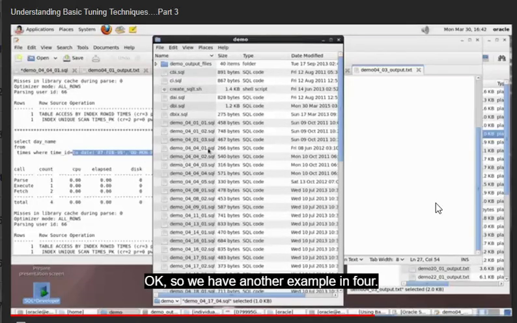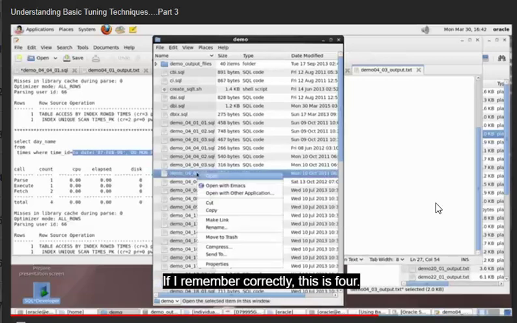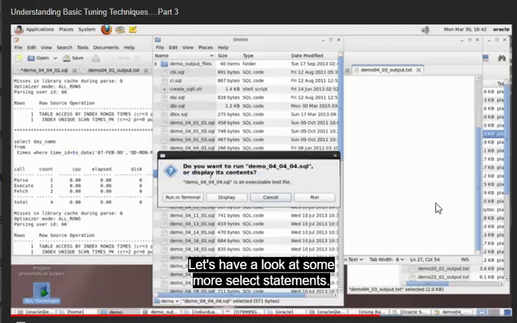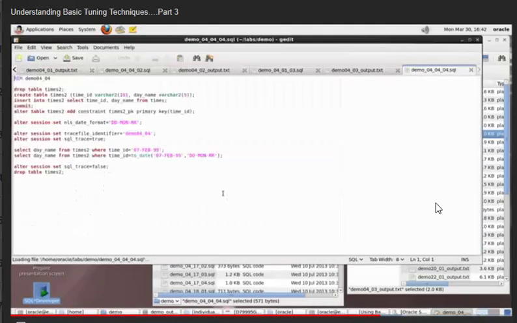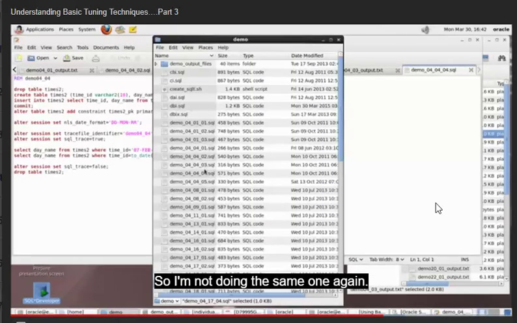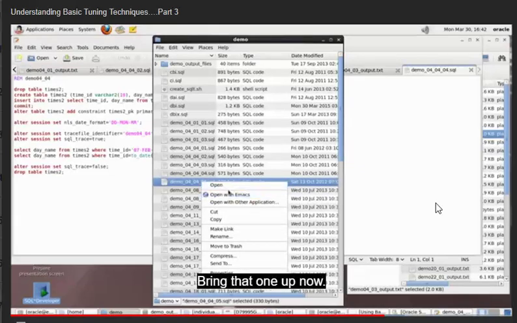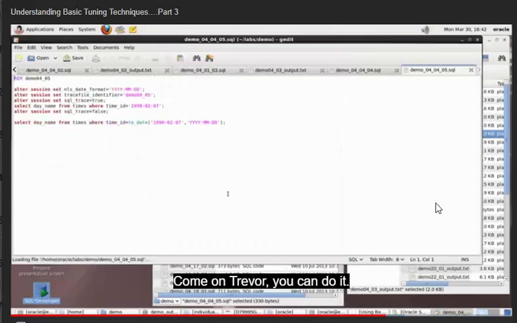Okay, so we have another example in 4. That was 3. If I remember correctly, this is 4. Let's have a look at some more select statements. Okay. This is the previous one, so I'm not doing the same one again. Getting late, I'm getting tired. It's the 5th one we want to look at. Bring that one up now. Come on, Trevor, you can do it.